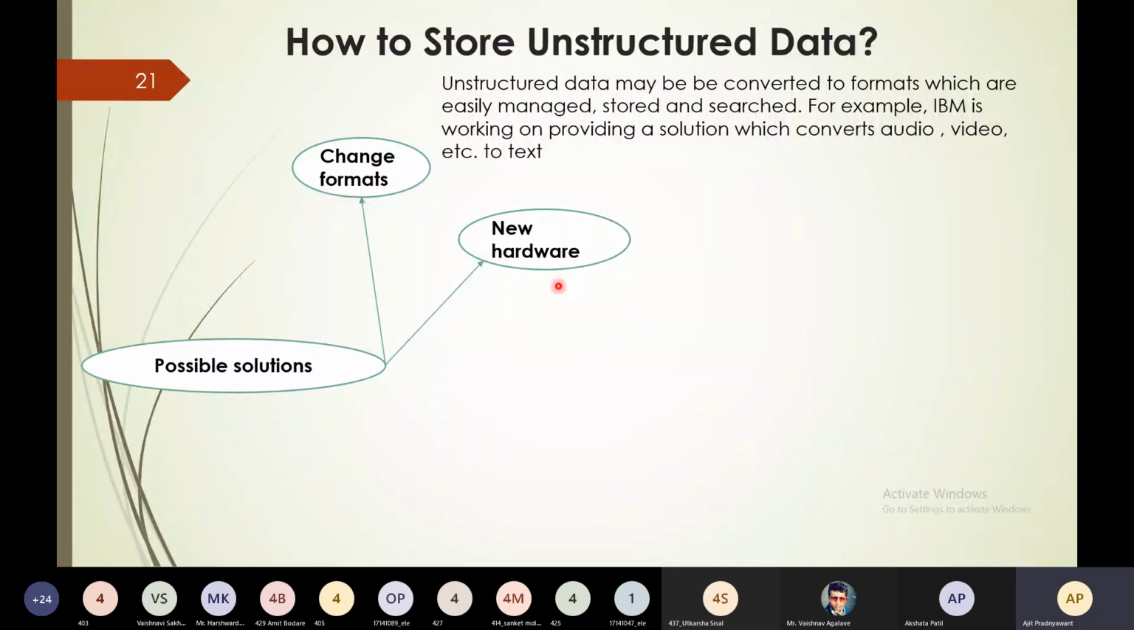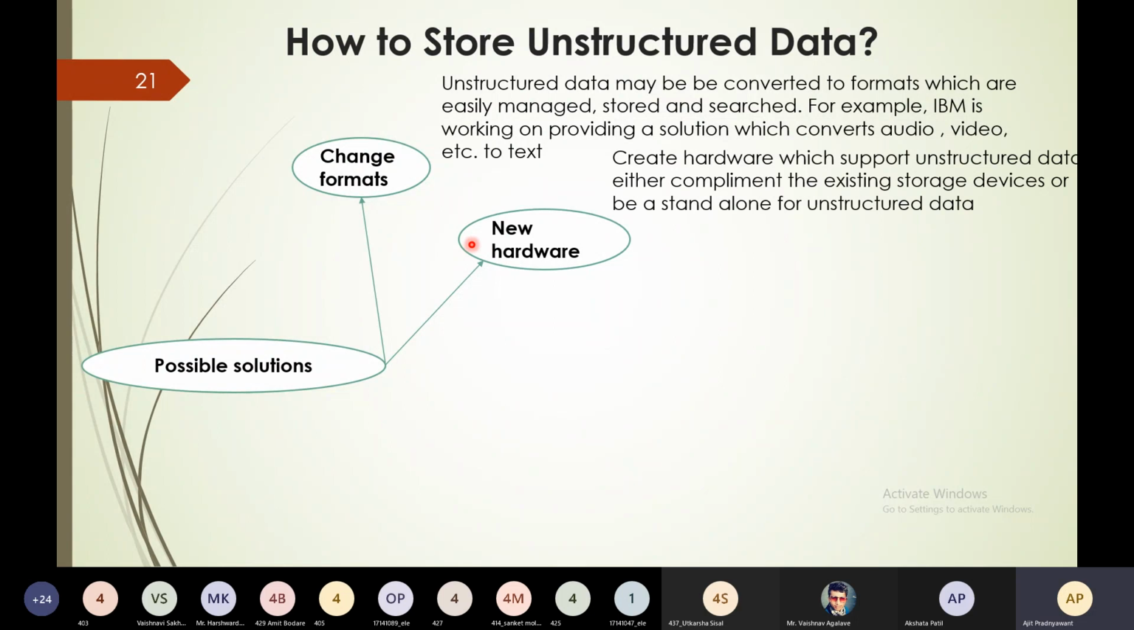Next is new hardware. As your data is in huge amounts, you need to have new hardware. There are two reasons we go for new hardware. First one is that data is huge, and next is that data is in the form of unstructured data. Because of these two reasons, we go for new hardware to store such kind of data. So create hardware which supports unstructured data, either to complement the existing storage devices or be a standalone for unstructured data.